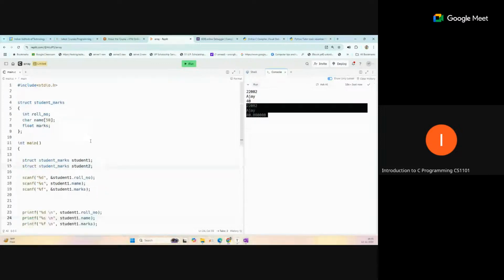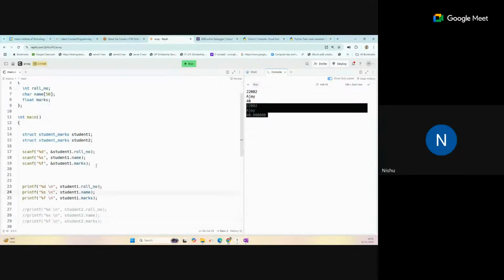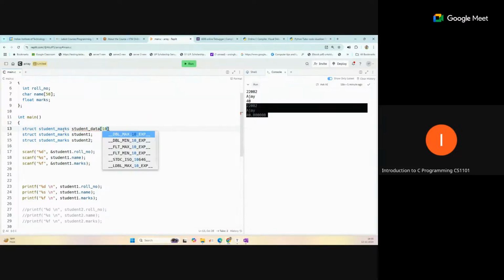Okay, so is this fine? Yes, sir. Okay. So now this is one way we can store the data for a single record. But if you want to store records for multiple students, how will we do it? For that, we will create an array. Suppose we create one array, and we will use the same structure type, student marks, and we will give some name for that. Suppose student data.